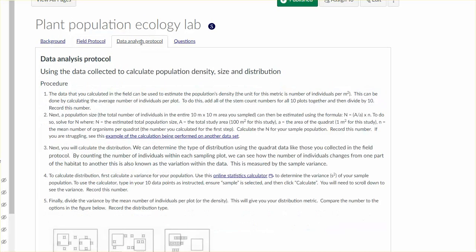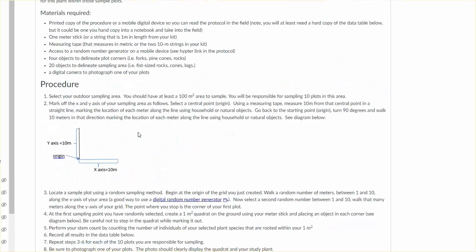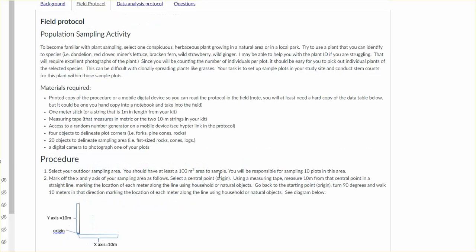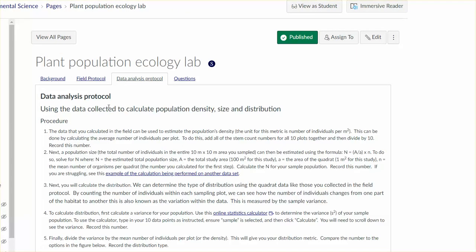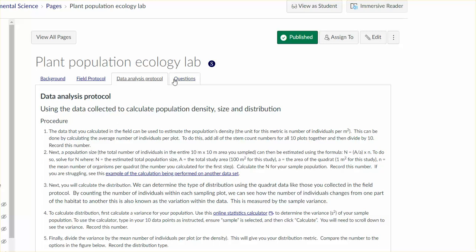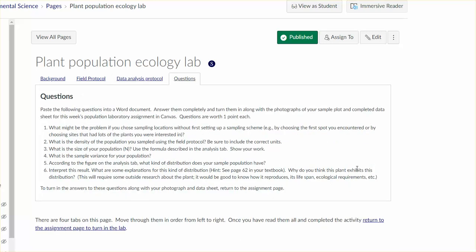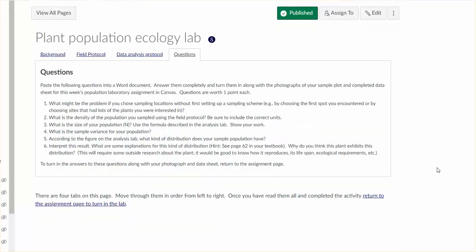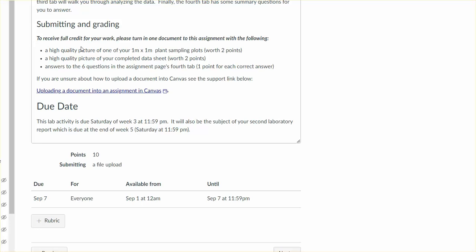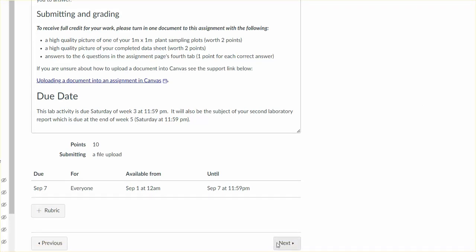So what I'm looking for is for you to collect the data in this data table. So you'll have the number of individuals per plot and maybe some plot notes. And then you're going to walk through an analysis of those data on this page. And then finally, I'm going to ask you to answer these 6 questions about your analyzed data. You'll turn in a picture of one of your plots, a picture of your data sheet, and the answers to the questions here.